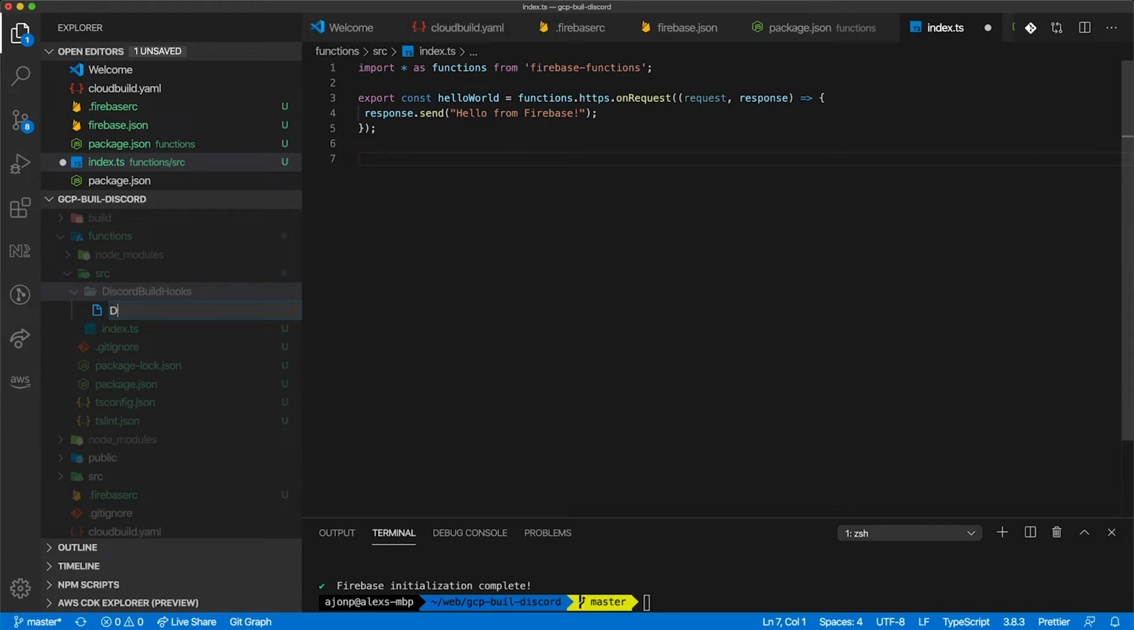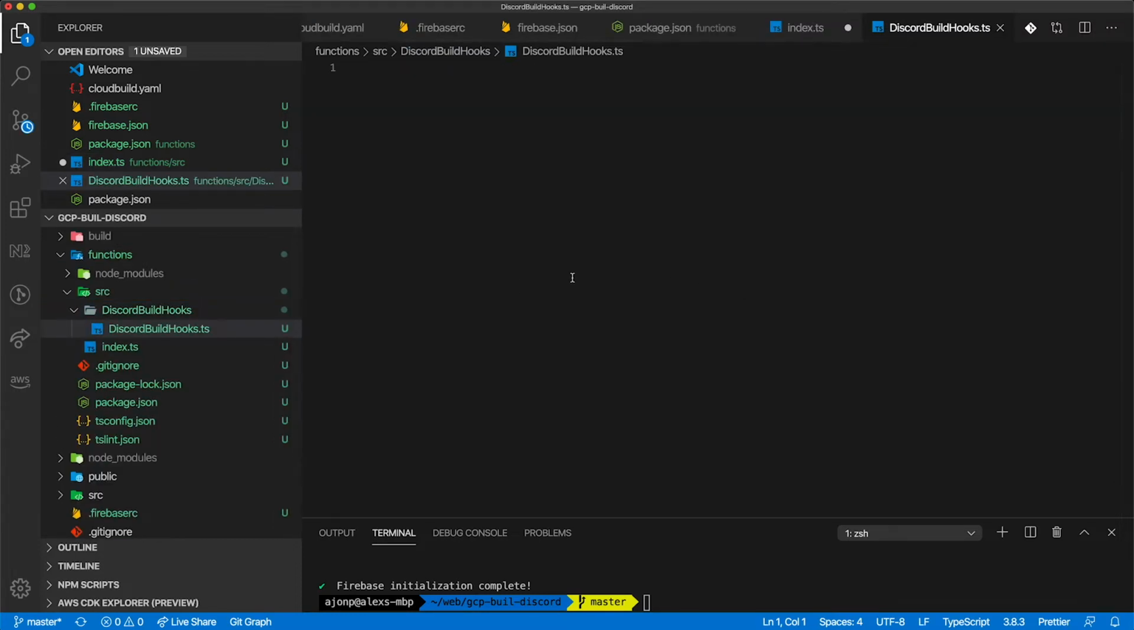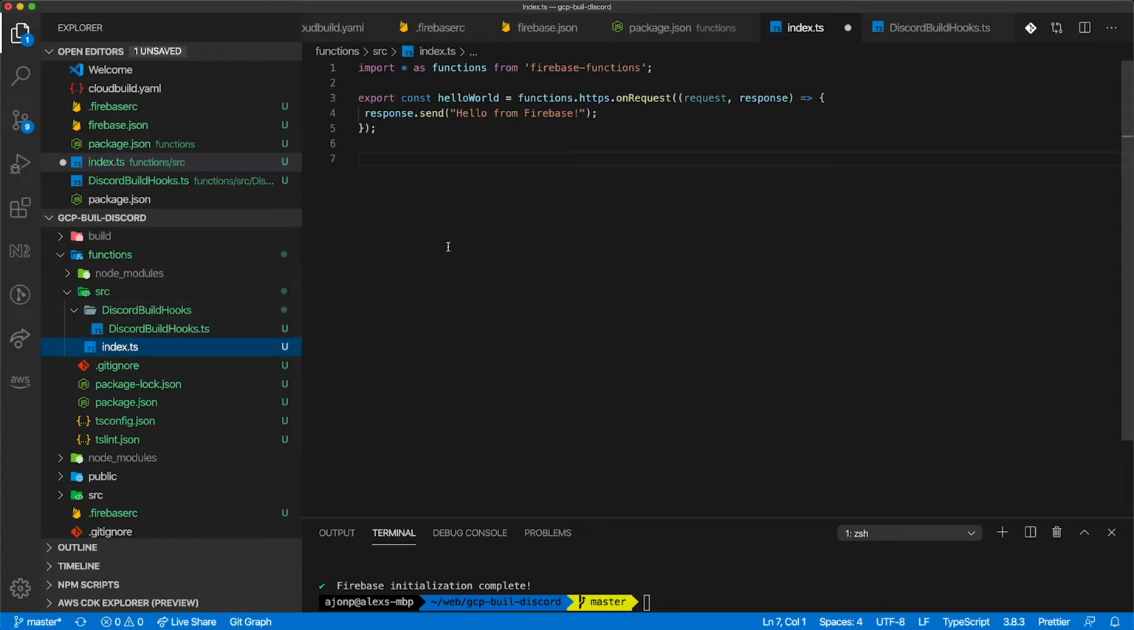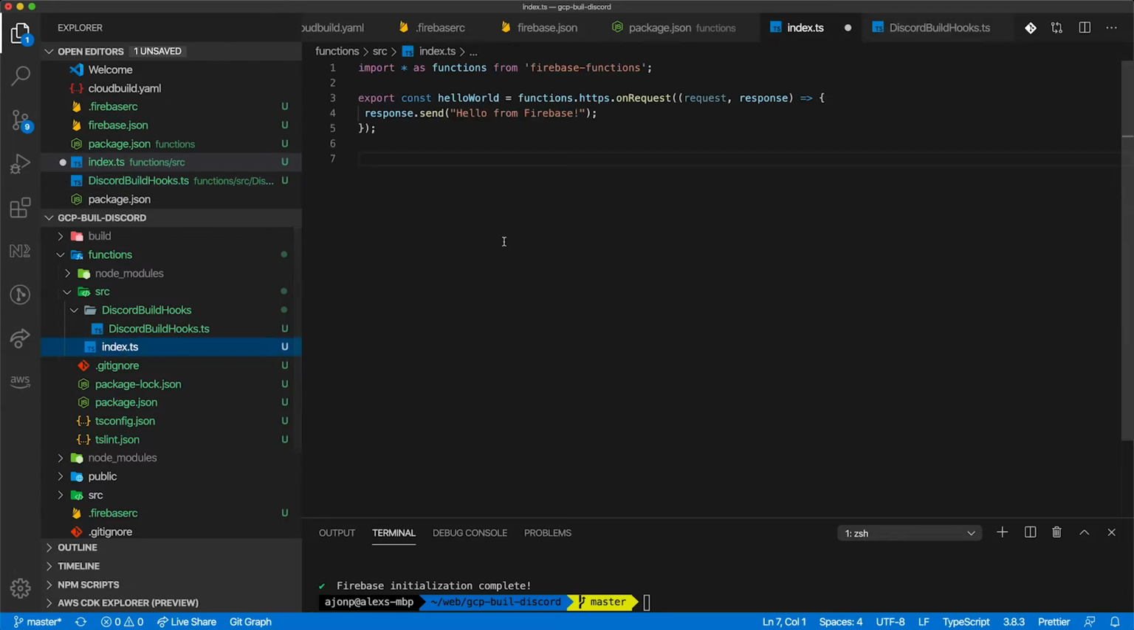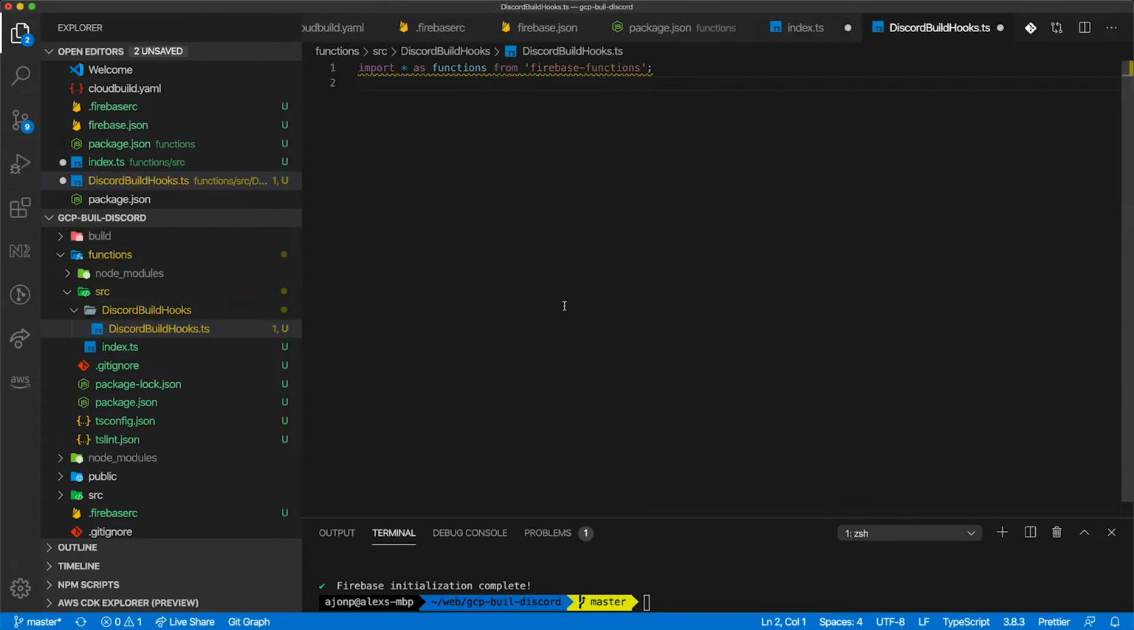And within there, discord-build-hook.ts, since we're using TypeScript. Because in our index.ts we're already pulling in Firebase functions, we don't need that part in our Discord build hooks, but it's typically good to reference these items within your TypeScript folder so that you get that nice TypeScripty autocomplete and things like that.